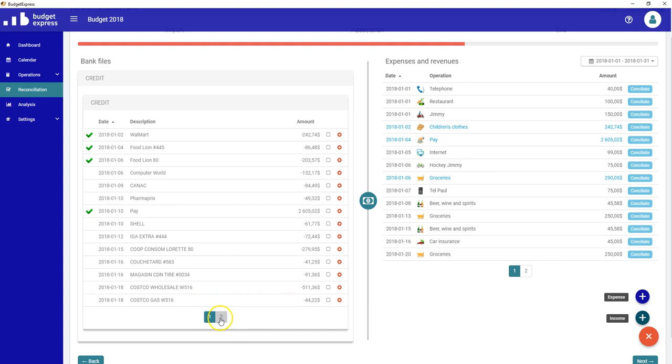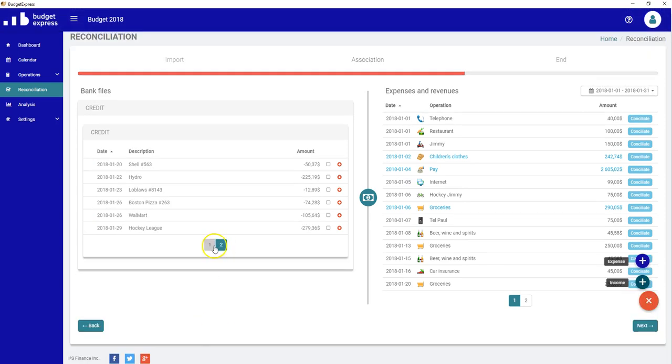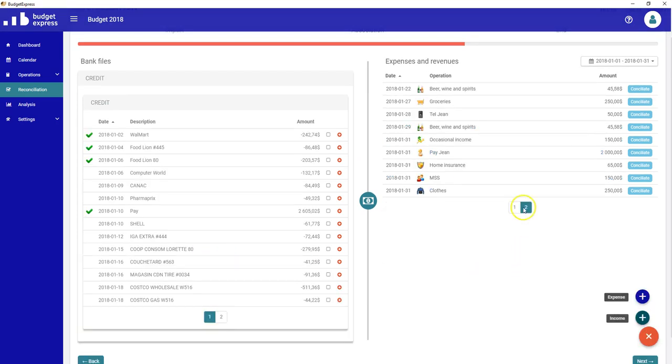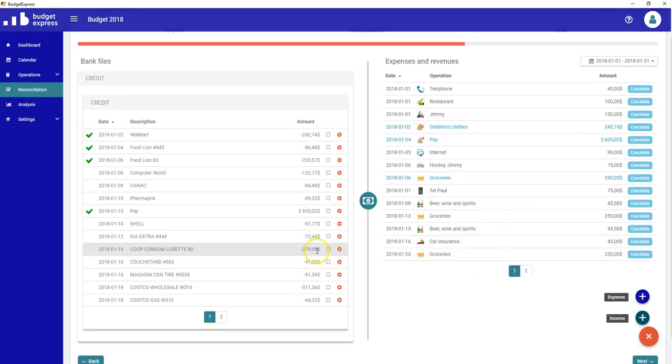So let's see other things that we can do directly from this window. First of all, you see that there are 2 pages, so it means that I have more. On the second page, I have other entries. The same thing in my planned operations. You see that I have more than 1 page, so I can just change the page. The entries are all in order by date. The same thing in my file.